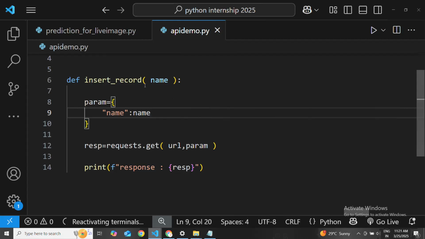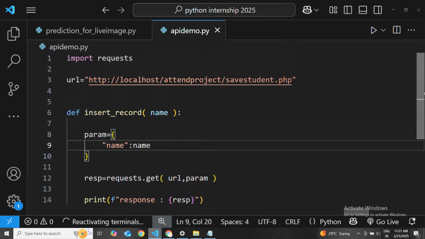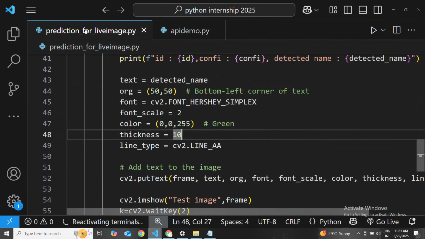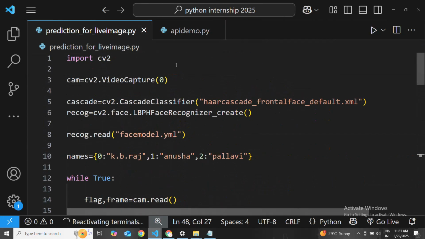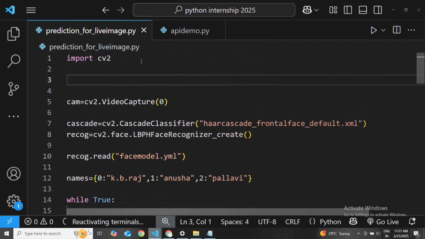Then I have a function called insert record. It takes name as a parameter that will be passed to my API. Okay, this is the code. I have modified it and the file name is API demo. So let me import this insert record here. From API demo, import insert record. Yes, from API demo, import insert record.